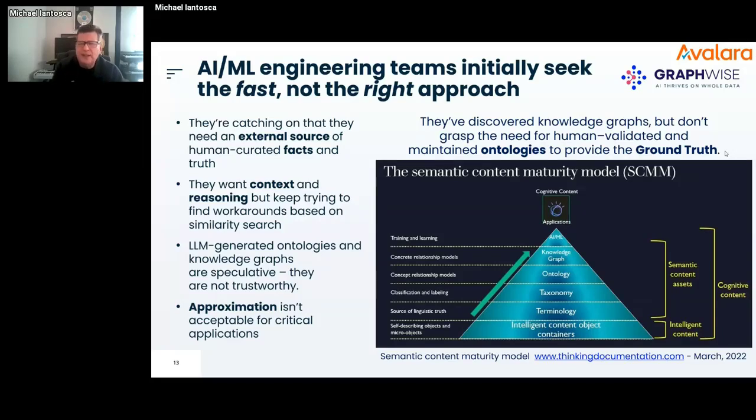And the more that you add intelligence to those containers in the form of metadata or taxonomy, the more intelligent they become. But you also have to have a solid base of terminology. If you try to build taxonomies and ontologies and knowledge graphs without a solid terminology base, you're building a house of cards that's going to collapse, because your terminology has to be consistent through all of these structures.